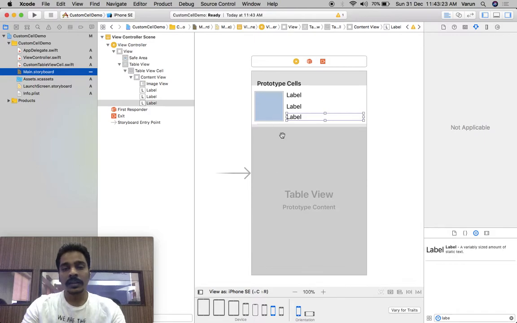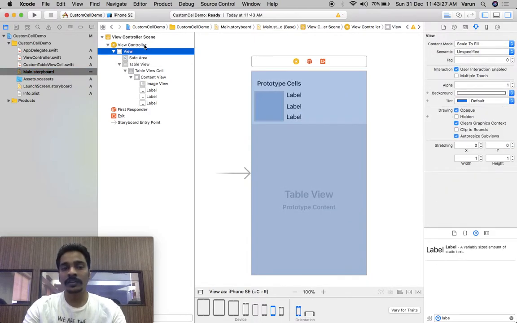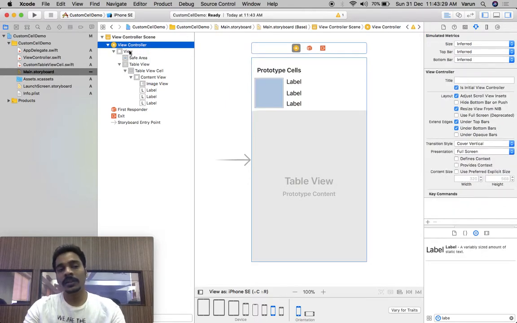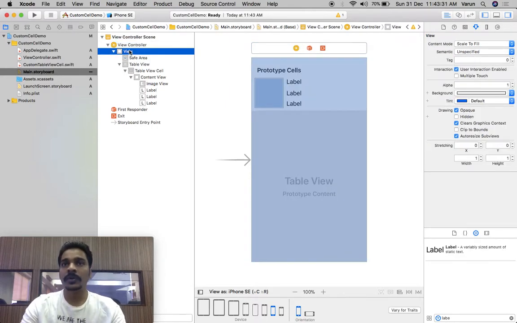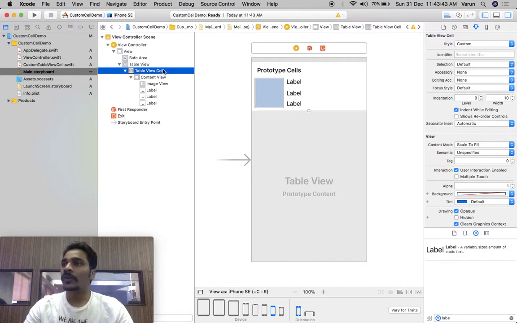But see here, this cell is inside this view and this view is inside this view controller. So everything which is inside this view can be added to the view controller only, right? Because this view controller controls all the UI. But this cell is of a different type, a custom table view cell type, right?